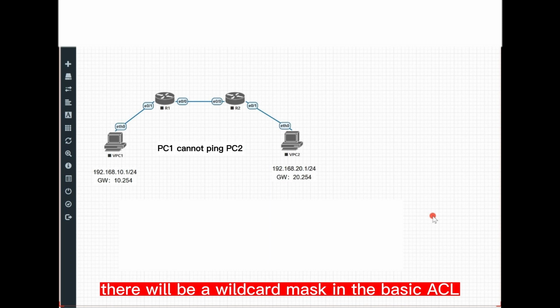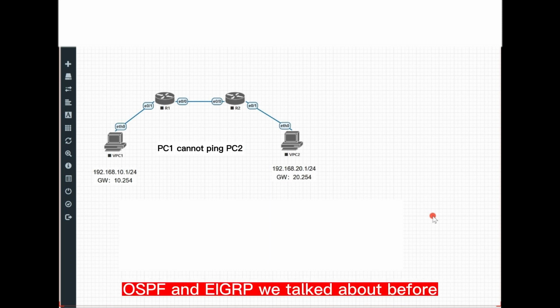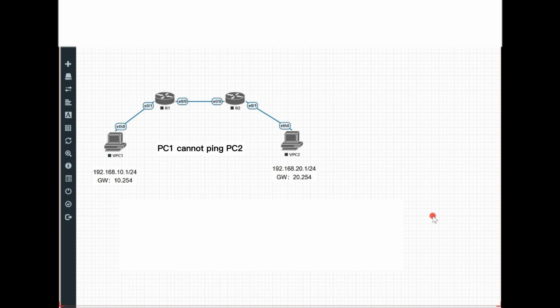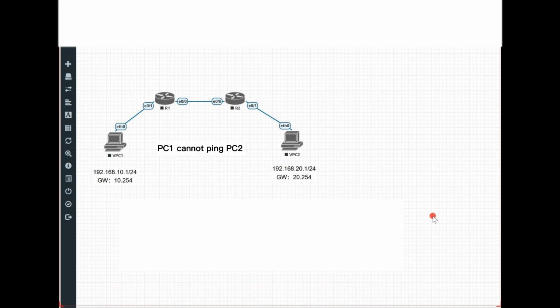There will be a wildcard mask in the basic ACL, like in OSPF and EIGRP that we talked about before. In fact, the anti-mask is used. At that time, I seem to have mentioned wildcards with everyone. When we are doing basic ACL configuration, wildcards will be used.